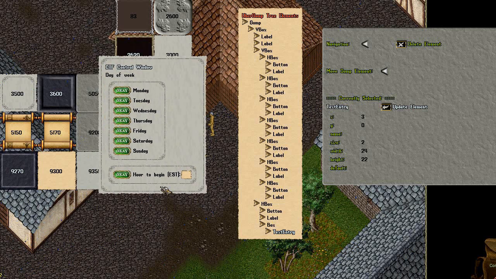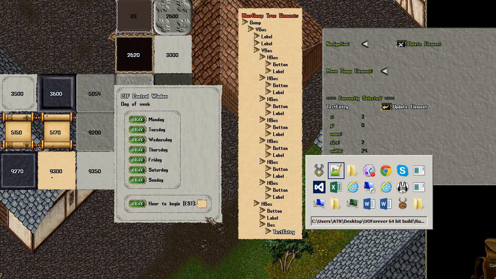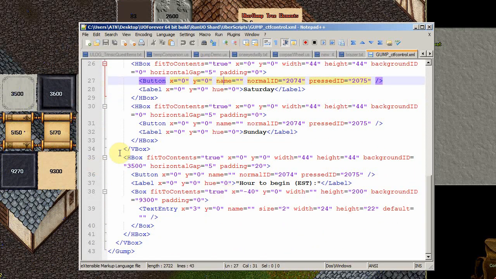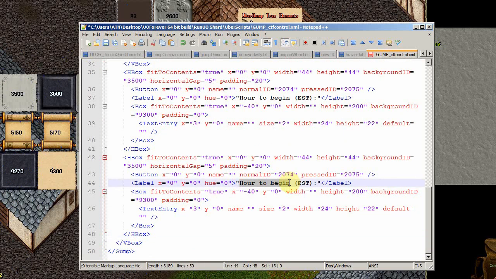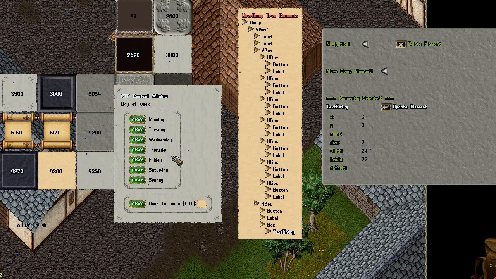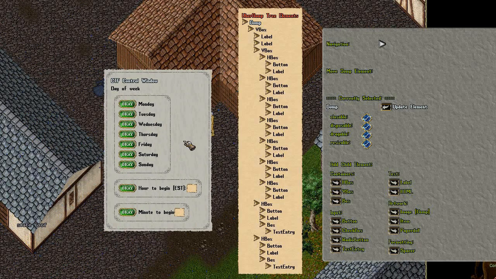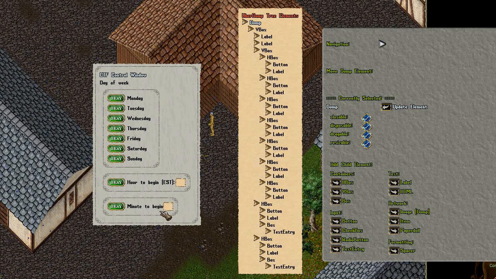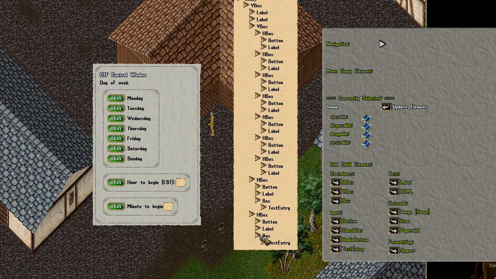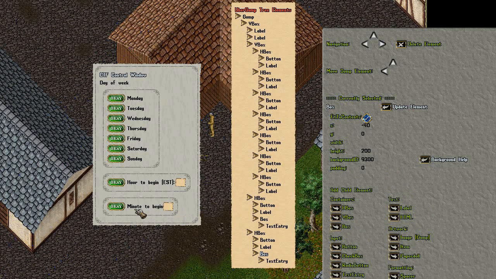What we'll want to do now, because I don't want to copy all that again, is find this HBox and copy and paste this stuff, and we'll do this as minute to begin, and that should be 0 through 60, and I'm going to save it. I'm going to close this and rerun the command. Now it reloaded. It looks like minute to begin is a little bit different. So I'm going to select this box. A little bit different width than this one, so minus 40 isn't quite right. Minus 35, and it should be ready to go.